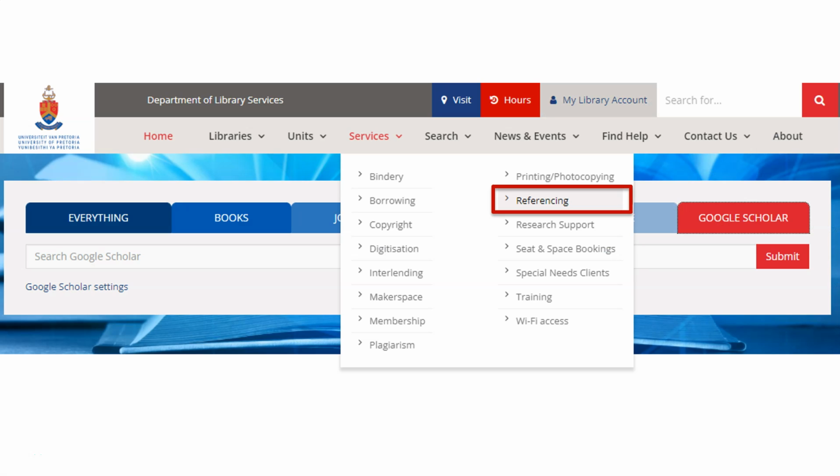In order to find information on referencing, you would need to go to the Department of Library Services homepage, and then under the tab for services, you will find referencing as you can see there on the screen. If you click on it, you will find useful information on how to go about doing your referencing.